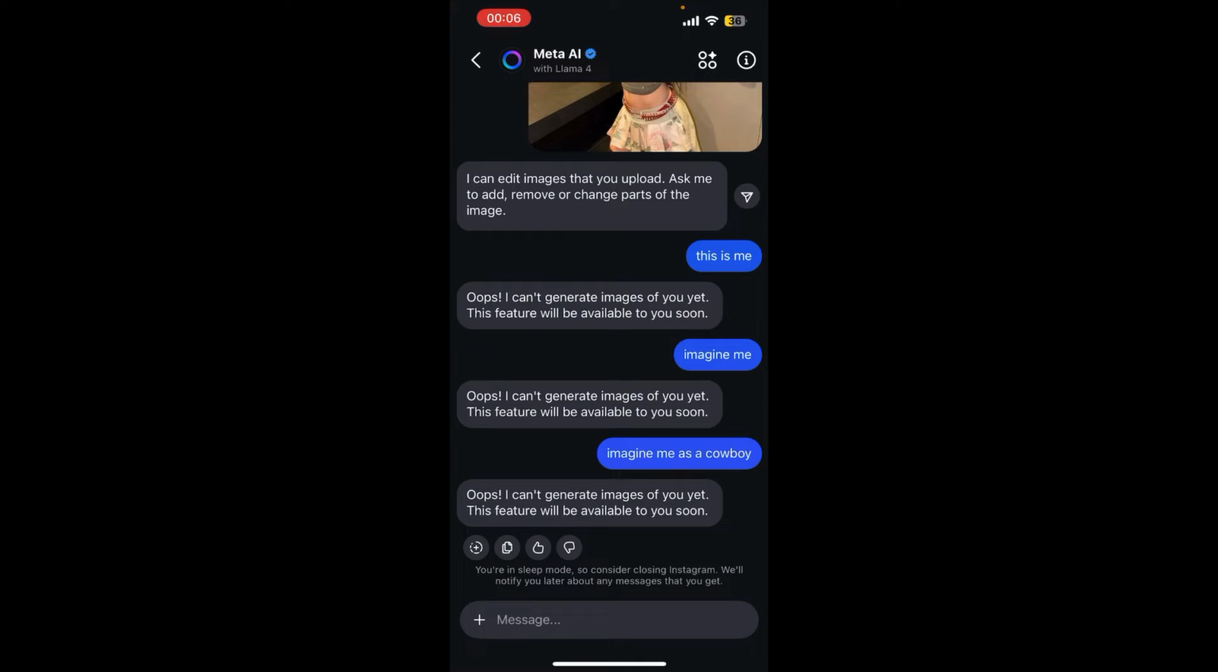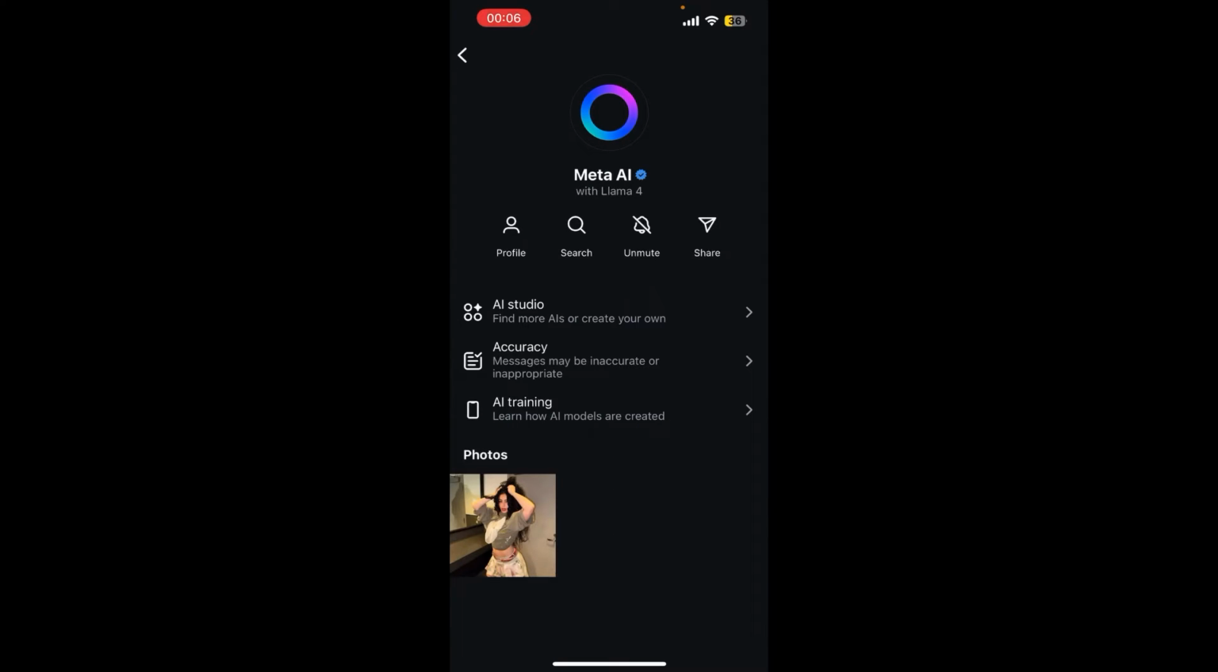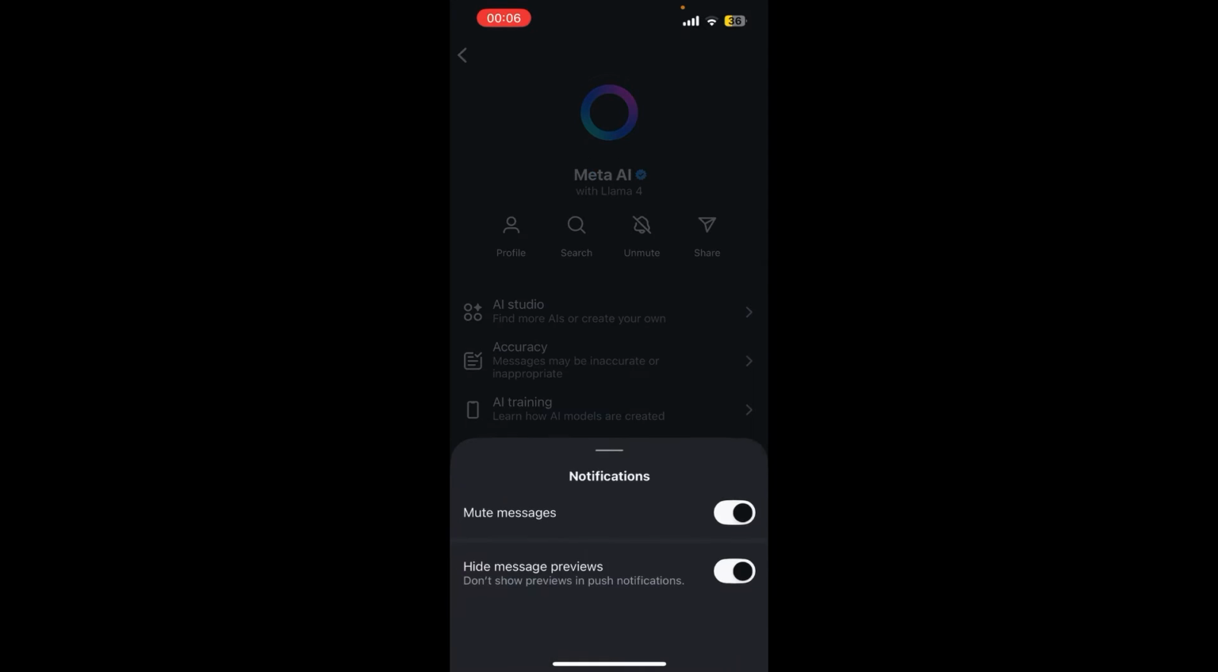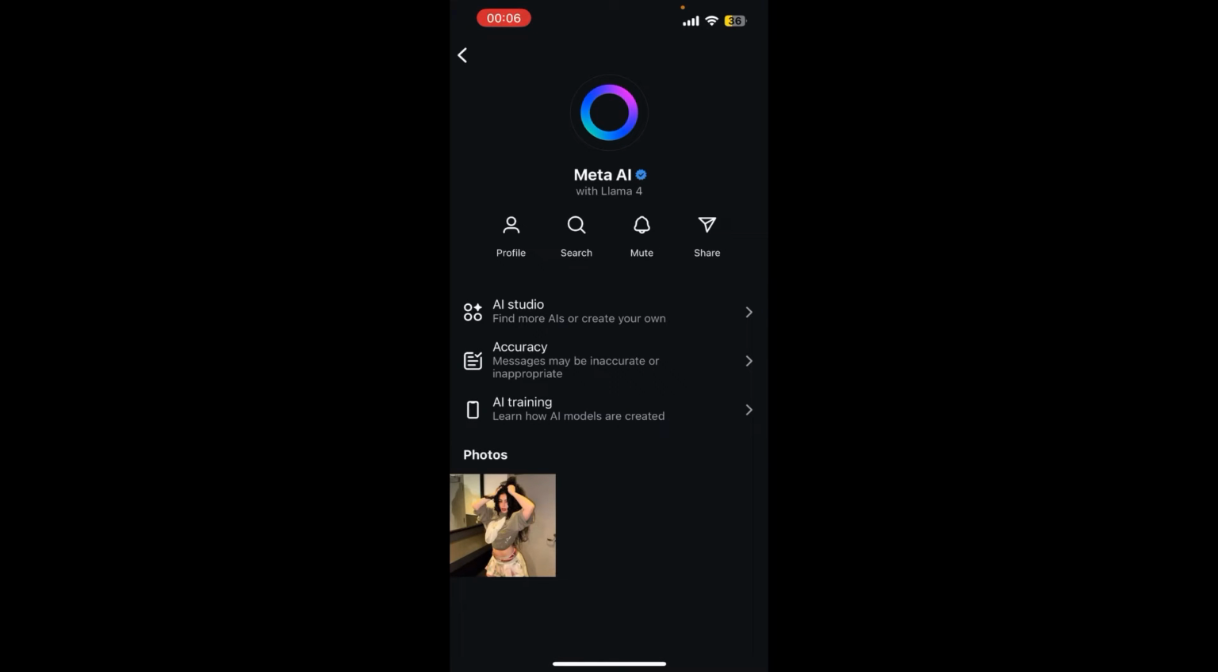Once you've been there, the first thing to do is accessing Meta AI's profile. So after you open your Meta AI chat, you just need to tap on the eye icon in the top right corner, which is right here, which means details. And after you're here, you have options like profile, search, mute, share, and many more.